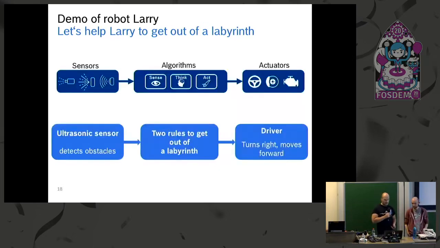Before we start, how the code is ordered. Simon mentioned how we interact with the sensors, algorithms, and actuators. In this case, we have an ultrasonic sensor which detects the obstacles, so we can realize we are in front of a wall. Then we need an algorithm. These are the two rules to get out of a labyrinth. And then we have our actuator. This is another application which just drives. It receives commands: drive forward, turn right, and so on.